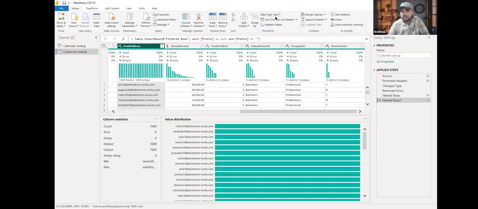Then we have something called change type, like promoting the headers here. Replacing the values means whatever value you want to replace, you can replace it by clicking on it. Your old text and the new text need to come up to replace the values. And then come two very important features, which are merging query and appending query.